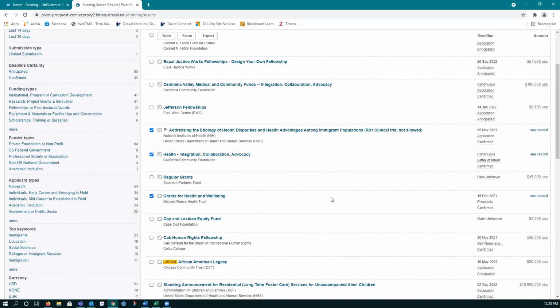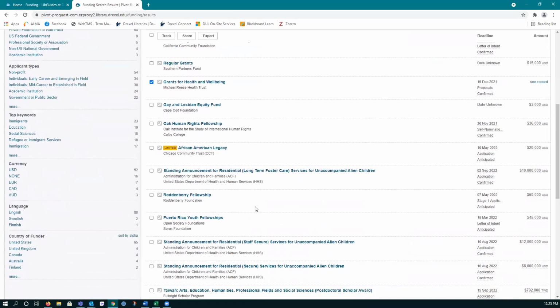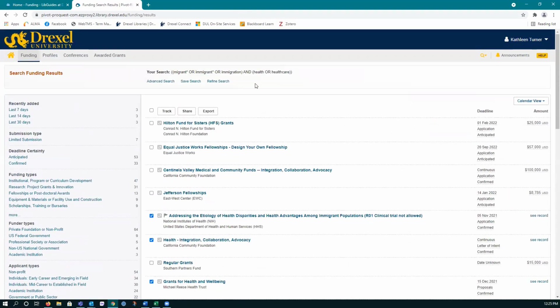If I pick a number of them that might be interesting to me, I can track all of them. I can export them, which I can send out to a Word document or to an Excel spreadsheet if I want to. I could share them. I can send them out by email to people who I think might be interested in them.